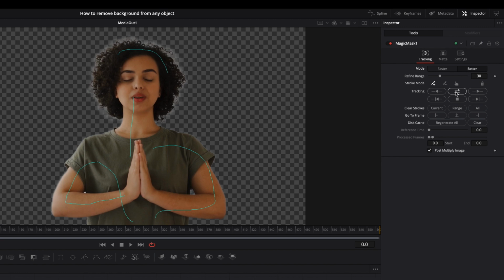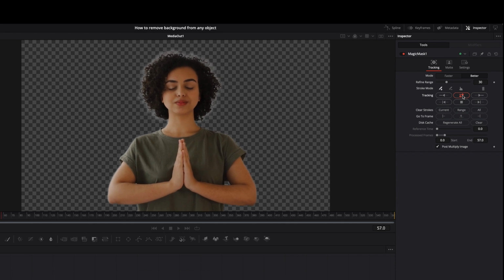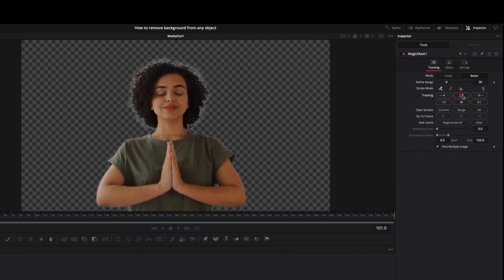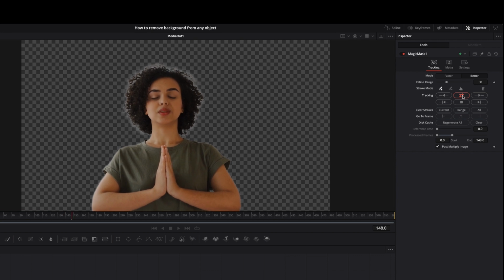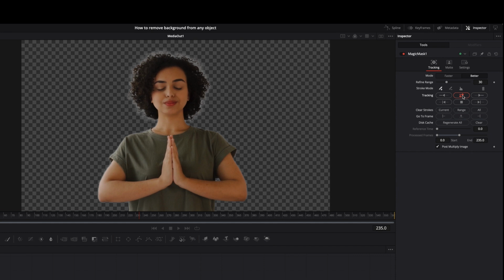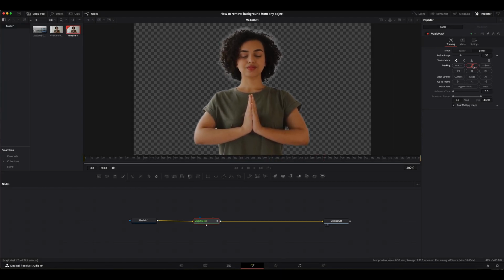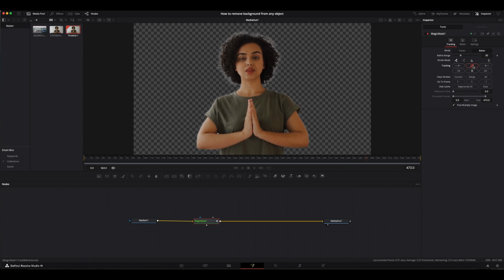Now it's time to start tracking the subject. You can do that by clicking on this double arrow. And DaVinci Resolve will track the subject forward and then backward. You can see this happening in the viewer. If your subject moves, the magic mask will track it throughout the clip. If the selection isn't perfect right away, you can refine it by using the sliders in the inspector. This will help to eliminate any unwanted background around your subject.